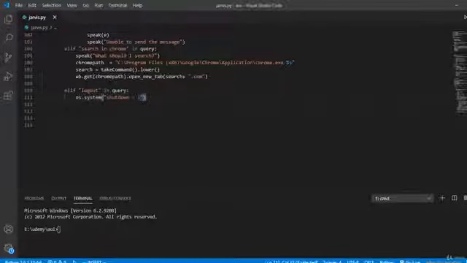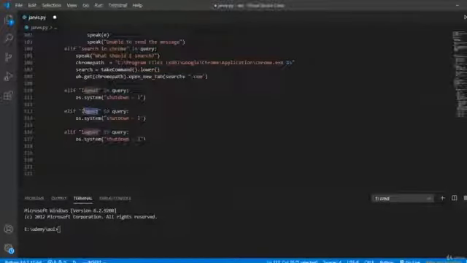Now for the restart and shutdown functions, let's copy these two lines again and again. Now we just need to change the string here. So we will do shutdown. If the user commands to shut down the machine, then the machine should shut down. And we will change the flag l to /s /t 1, and it will shut down our system.